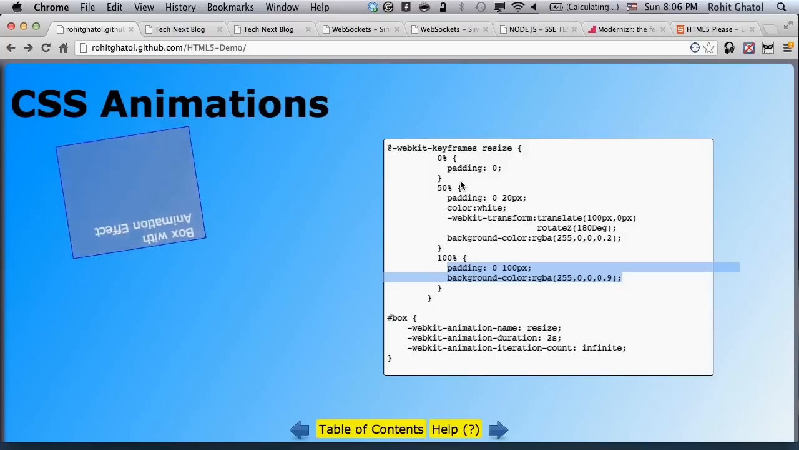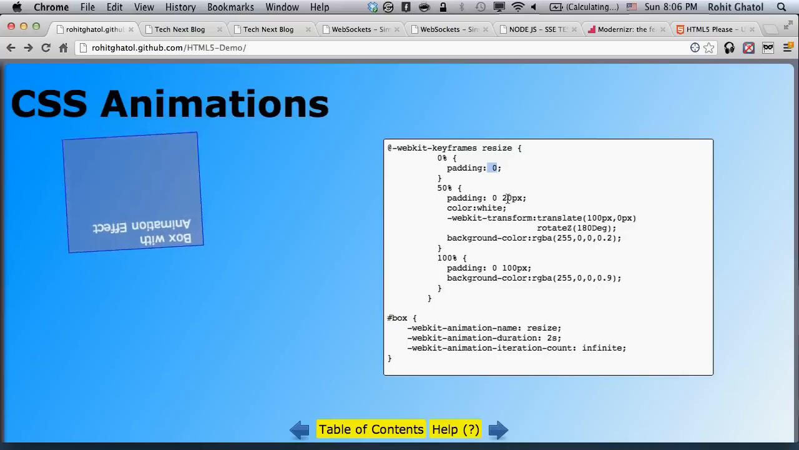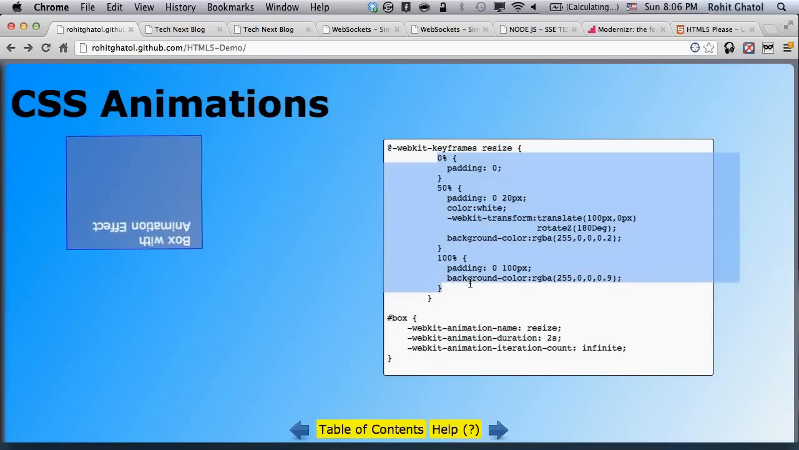values. So the padding would be 0 at 0%. At 25% it will be 0 and 10 px, because it's half of it. At 50% it will be 20 px. So gradually things will move. And then you are talking about the animation name which you want to use, which is this resize. The duration for the animation from 0% to 100% is 2 seconds, and you want to repeat it infinitely.